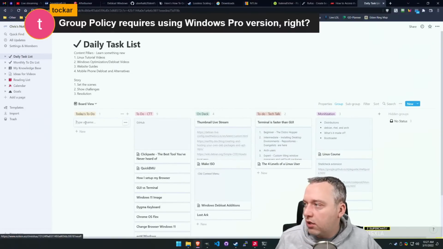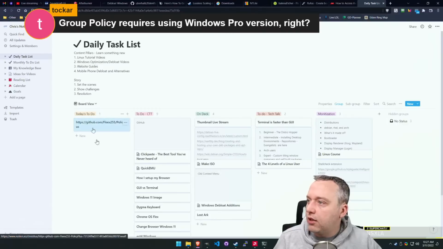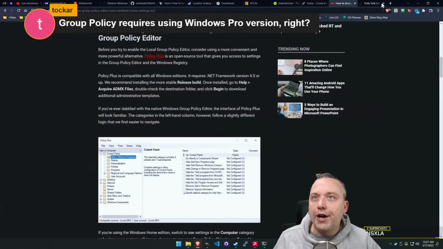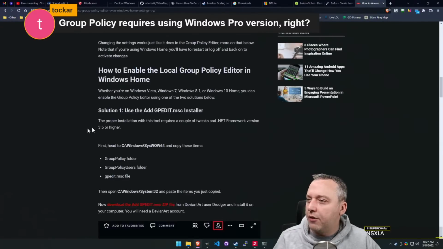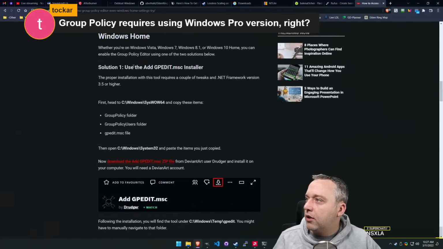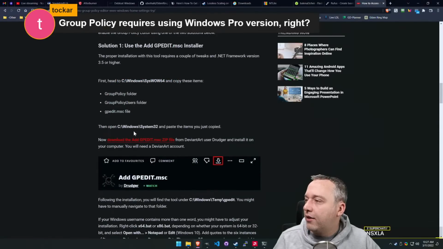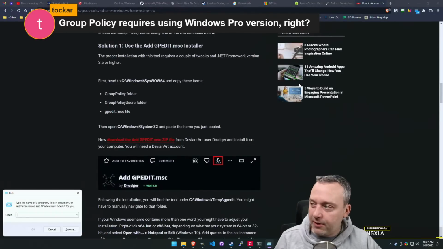Let's just put that in there, jot it down in my notebook. That's a neat one. That's one way of doing it. I think there was another way. You can enable it through the GP edit installer. Huh. So there's another one. So you grab this gpedit.msc.